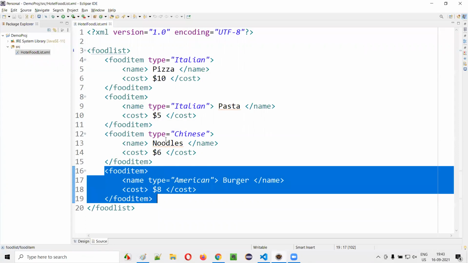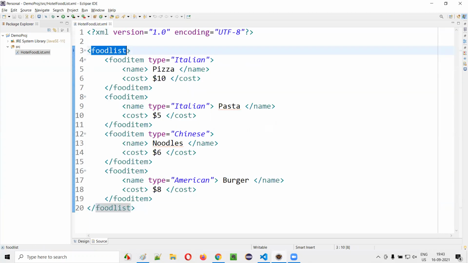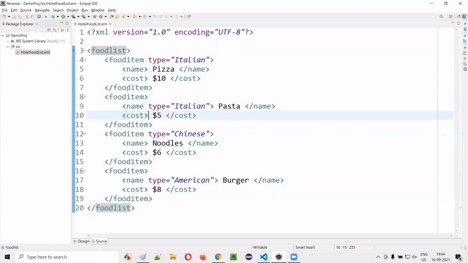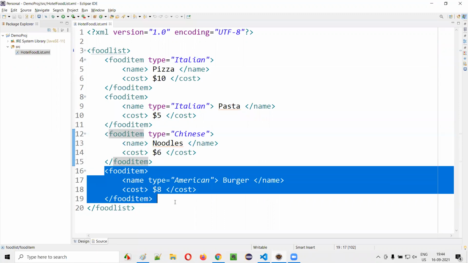For example, here we have a sample XML file. The root XML tag we have is food list. And if you compare this XML file with this DOM tree structure, you see on the top we have the food list. Under the food list, we have multiple food items. 1, 2, 3, 4 food items. Okay, just go back here. Here under the food list, we have first food item, second food item, third food item, and fourth food item.